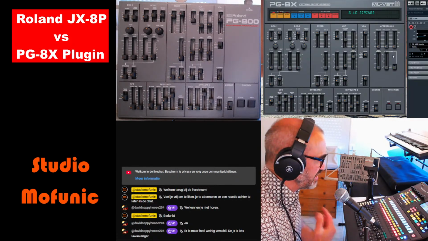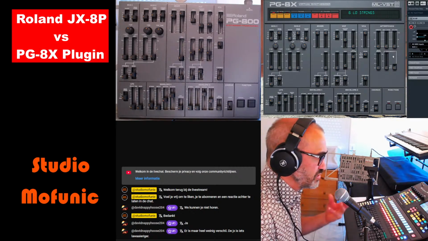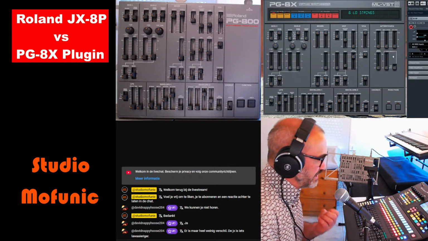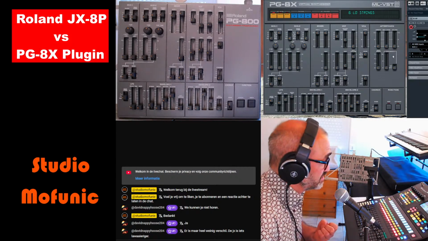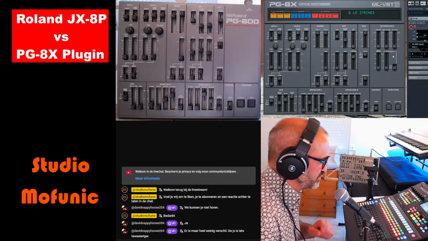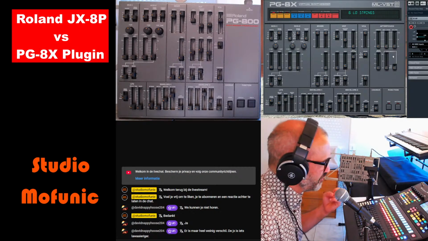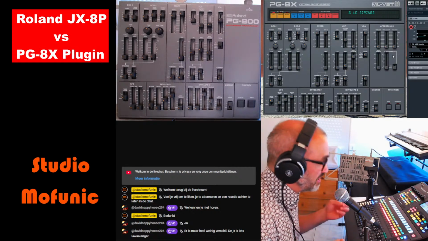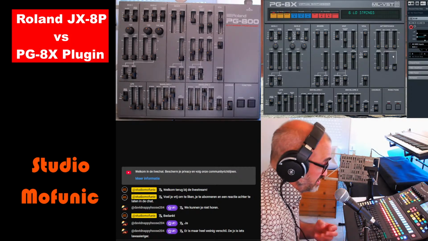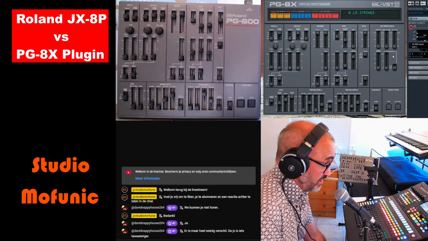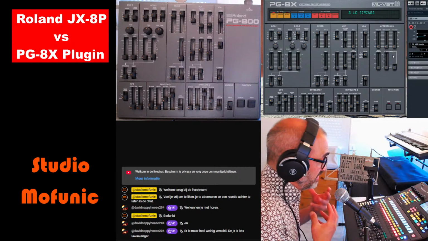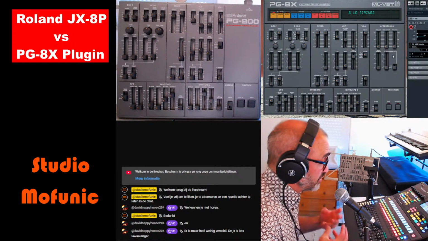Between the PG-8X and the JX-8P, the biggest difference is the chorus. The chorus on the JX-8P is an analog chorus, like the Juno chorus, a little bit noisy. Not as noisy as some of the Juno choruses. This one is very quiet for a chorus. And that makes the difference between the PG and the JX-8P. Sound-wise, there is no difference. They are exactly the same sound. For a digital synth versus the analog original synthesizer, there is no difference sound-wise. But in the chorus, there is a difference.